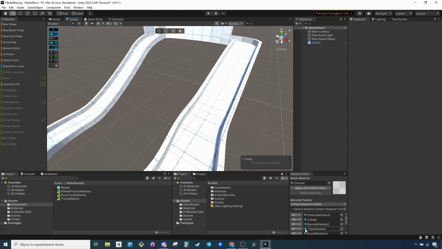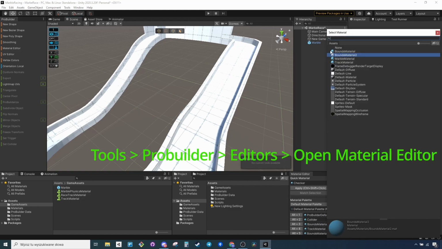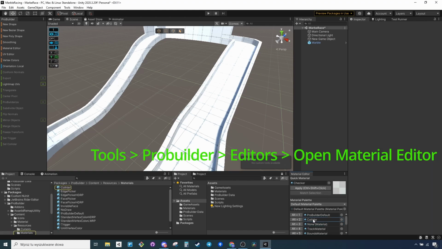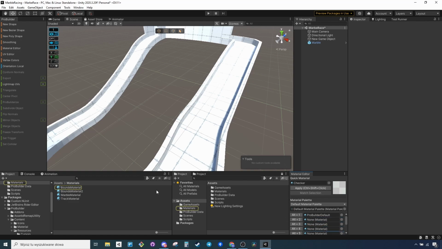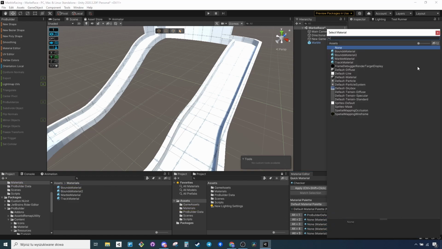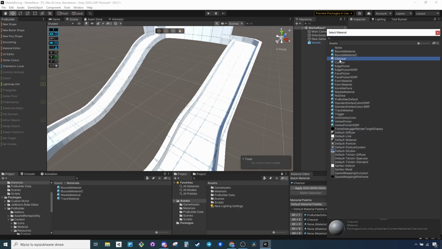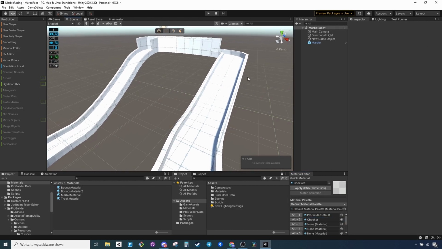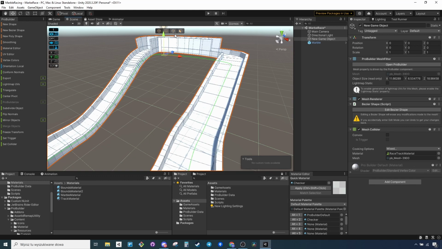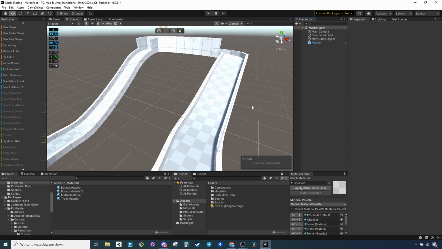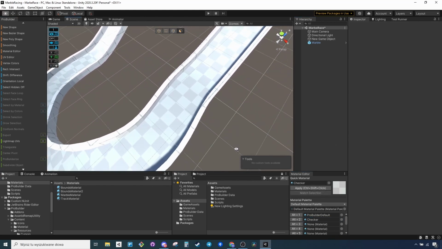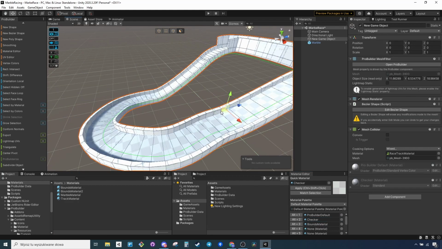Now let's give our track some colors. We will use material editor from ProBuilder. For the surface of the track I want to use built-in ProBuilder checker material. You have to click this eye icon to see it. Select the checker. Now let's select with select face loop the surface of our track and hit the button next to the material. This looks fine.